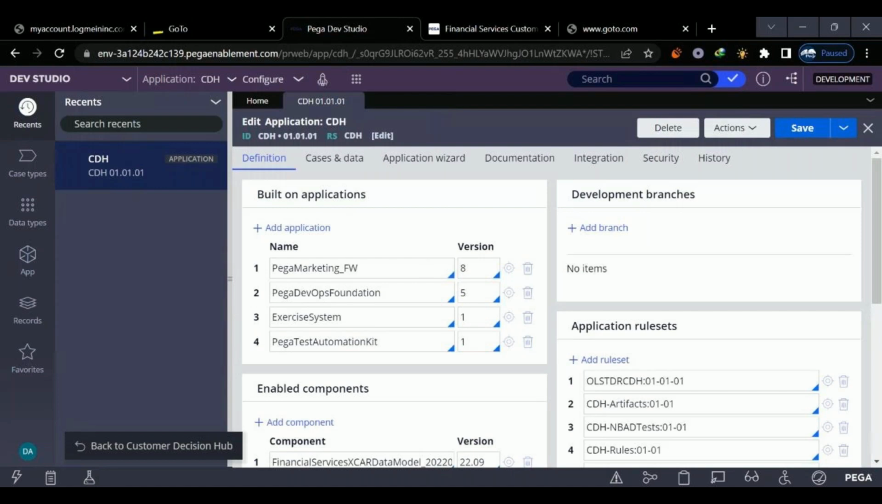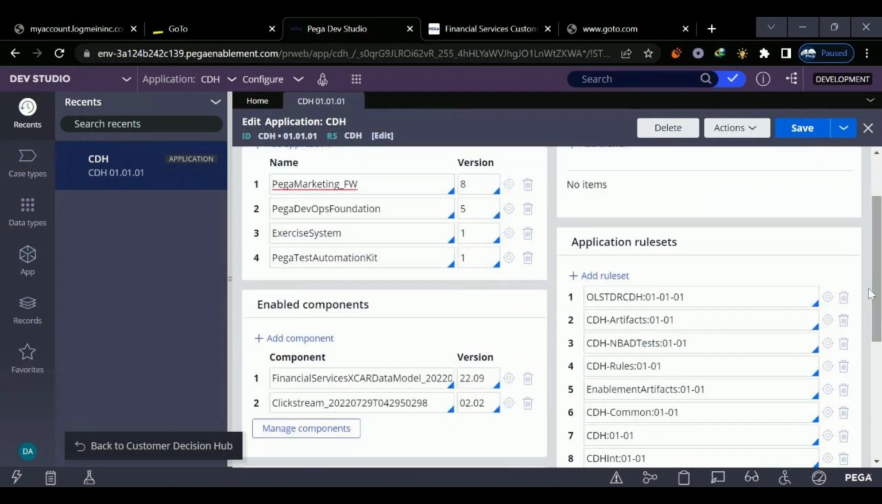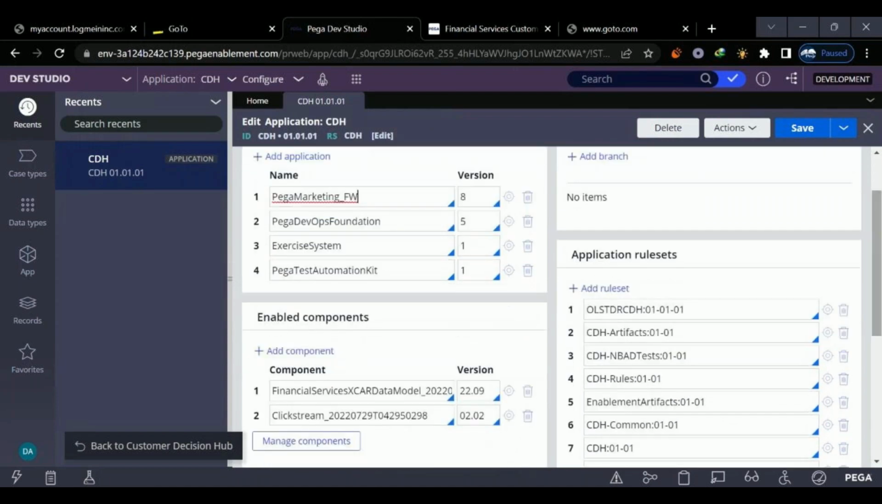First thing, you have to install the framework. After you install the framework, you will install the CDH. For personal editions, we can't install them, right? No, the personal edition we cannot install. Okay. So first you install that Mega Marketing framework, and after that you create an application on top of that.